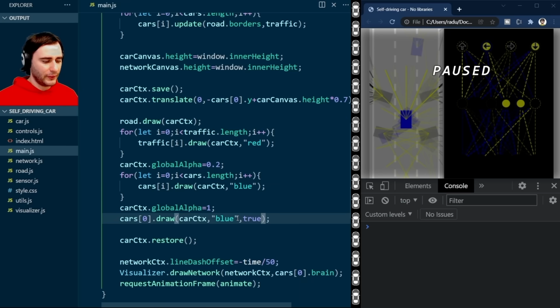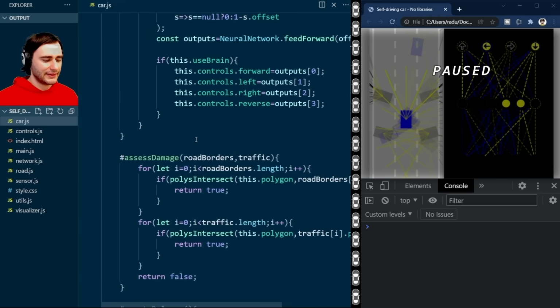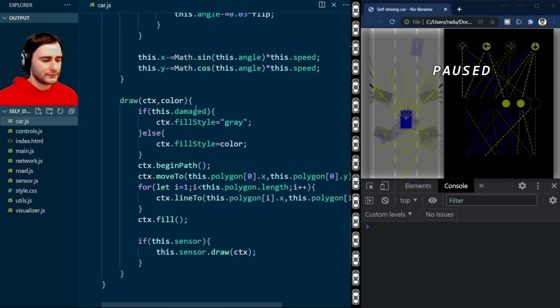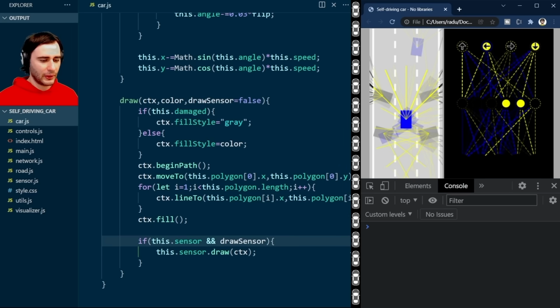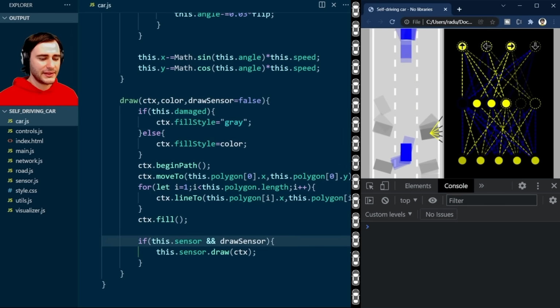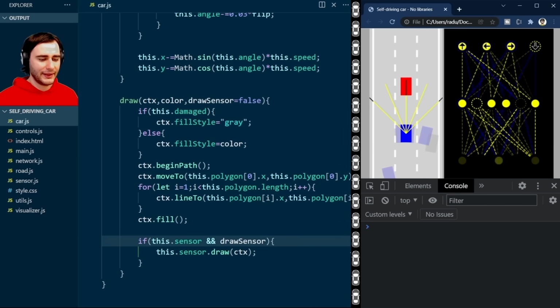So I'm going to modify this draw method of the car next and say here a third parameter for drawSensor. This is by default set to false. And here, if this sensor exists and drawSensor, only then we are going to draw its sensor. And now it's a little bit clearer, not so many yellow lines there.